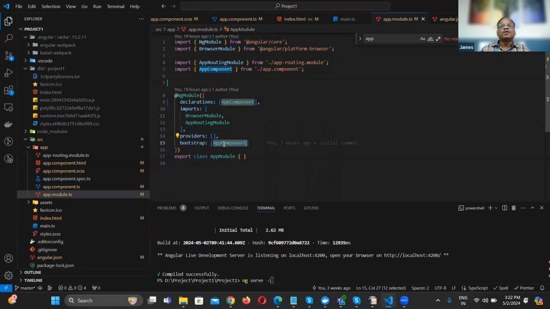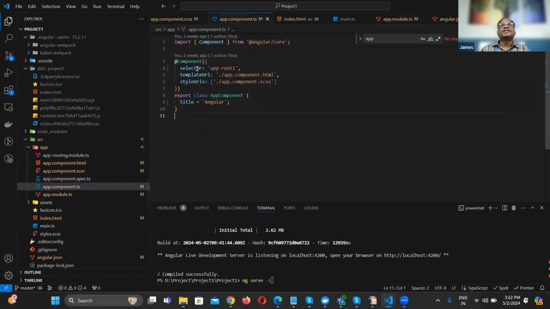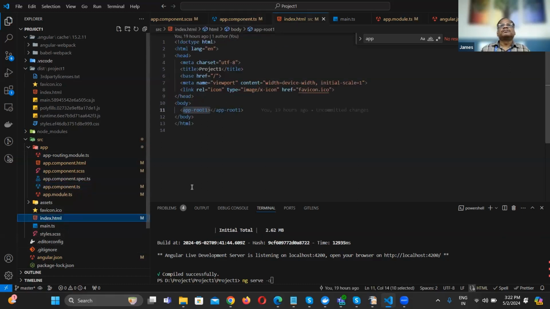If you look at this app component file, here you can see the selector name, right? So app-root. The same name you can see here. So that component will be placed and shown here. This is how Angular is working.